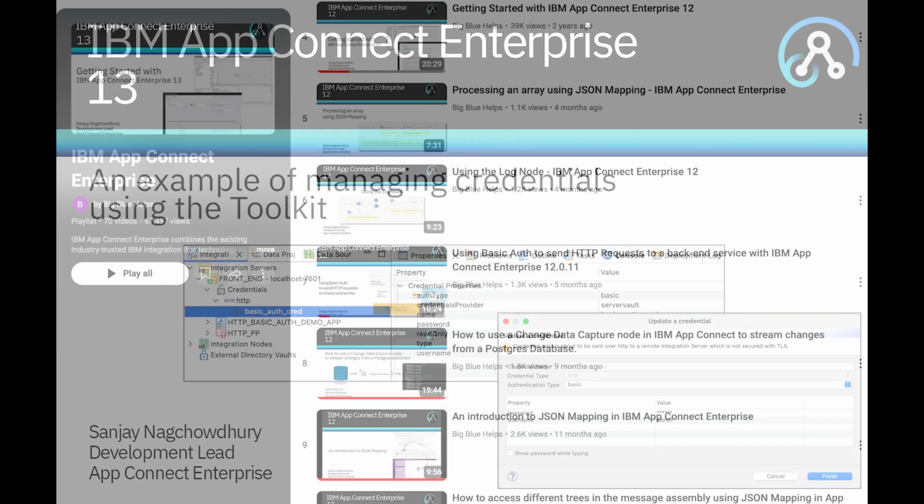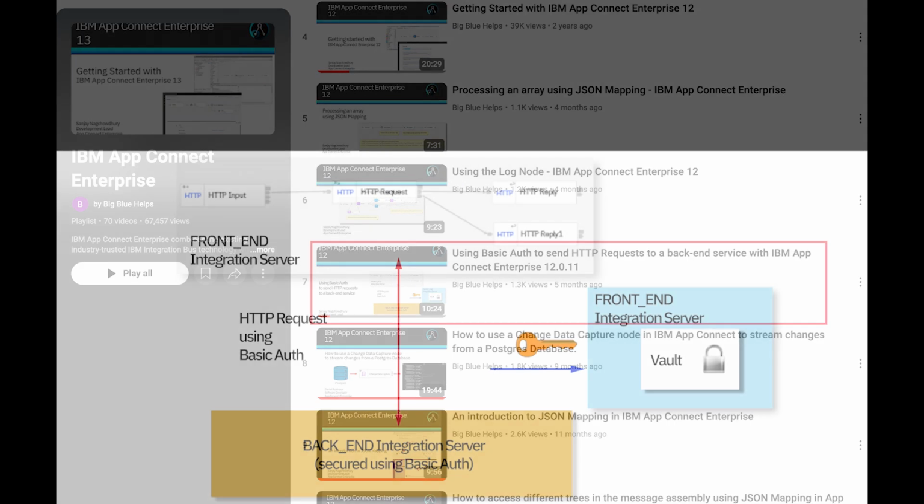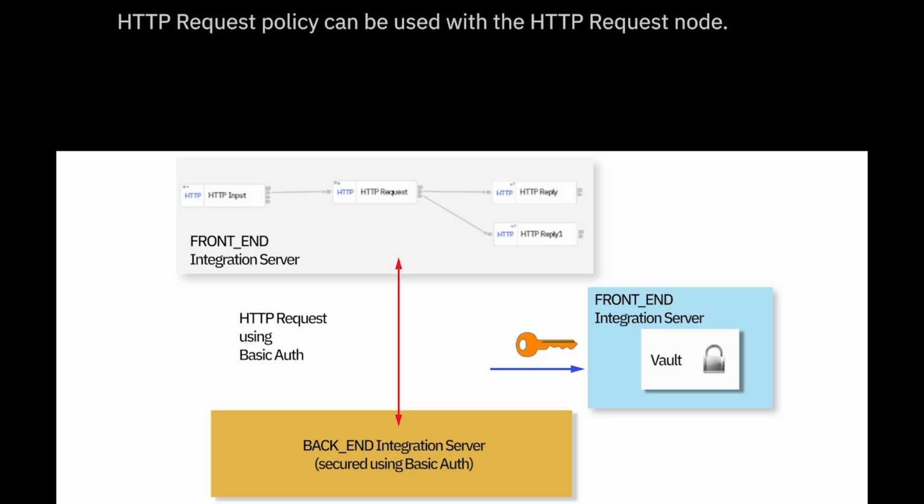In previous videos, I've shown how to send a HTTP request from a message flow running in ACE to a backend web service, which is secured using basic auth. I showed how the HTTP request policy can be used with the HTTP request node.